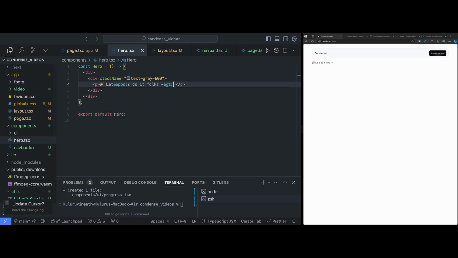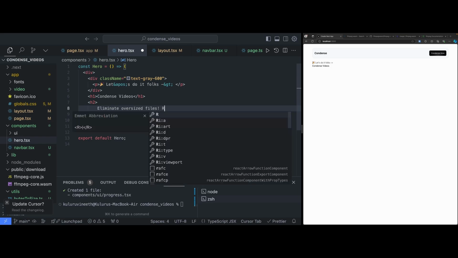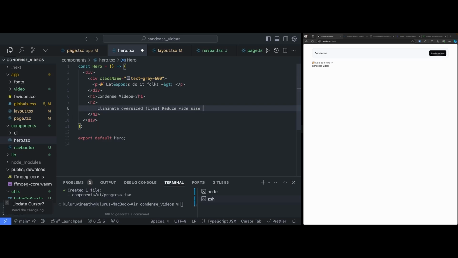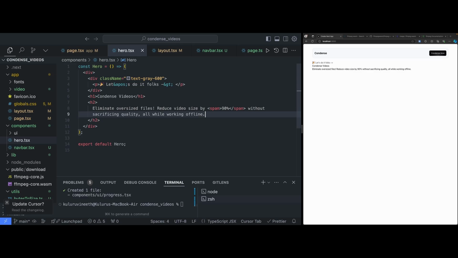Below this let's have this header, which I'm going to call Condense Videos. After this I'm going to add text which says something like: eliminate oversized files. I'm going to say in the text, reduce video size by, let's say, 90%. So in this span you can say 90%, without sacrificing quality and all that stuff, all while working offline. Okay, so this is the text.